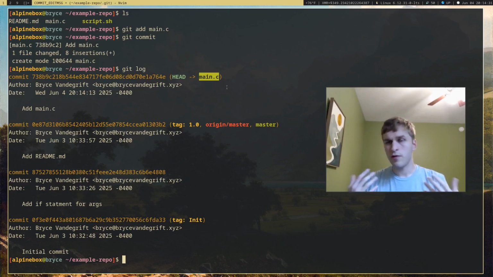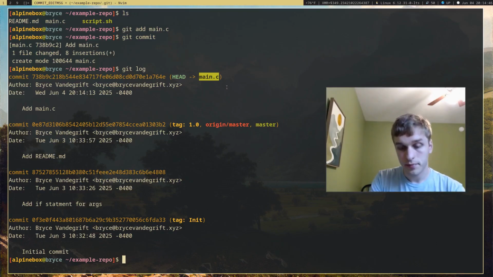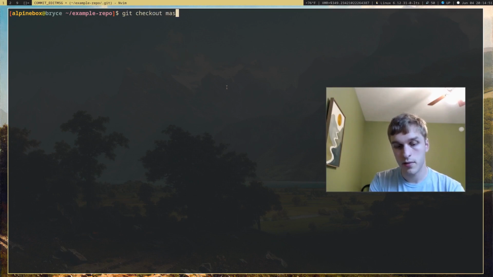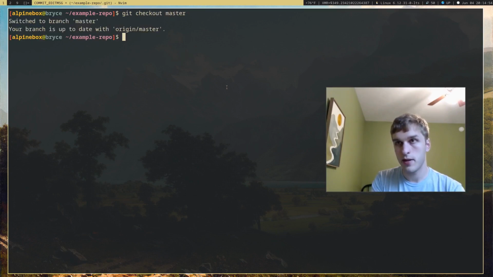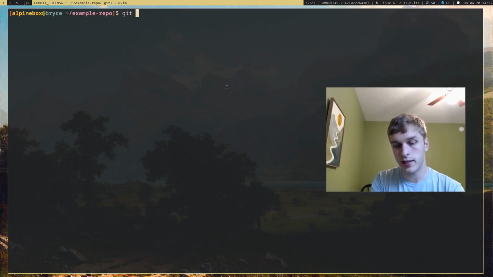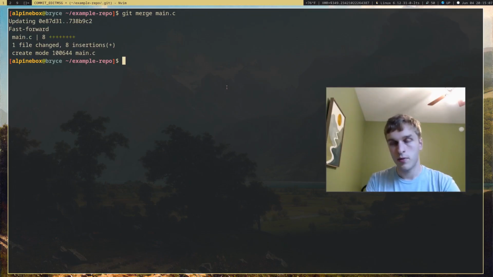So what if I want to take the changes from my main.c branch and put it into my master branch? Well, Git actually has a command just for that. And this is probably one of the most important commands in Git, and that is merge. So to actually merge, we need to go back to our master branch. So I'll say git checkout master. There we go. And to actually merge our changes, we can say git merge. And now we want to specify the branch we want to merge into our master branch. And I'll just say main.c. And as you can see, we went ahead and merged the changes.